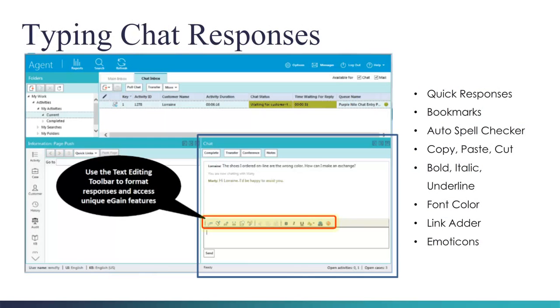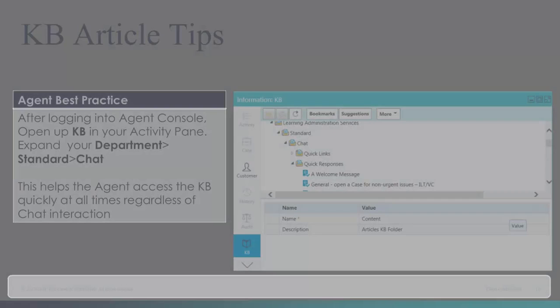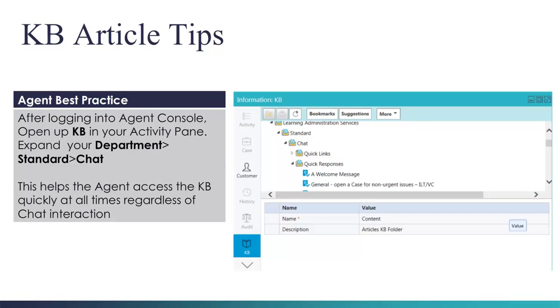Remember, the agent can use the text editing toolbar to format responses and access unique eGain features. Here is a tip for accessing knowledge base articles. After logging into the agent console, open the knowledge base in the information pane. Expand your department, click on Standard, and then click on the chat file. This helps the agent access the knowledge base quickly at all times, regardless of chat interaction.